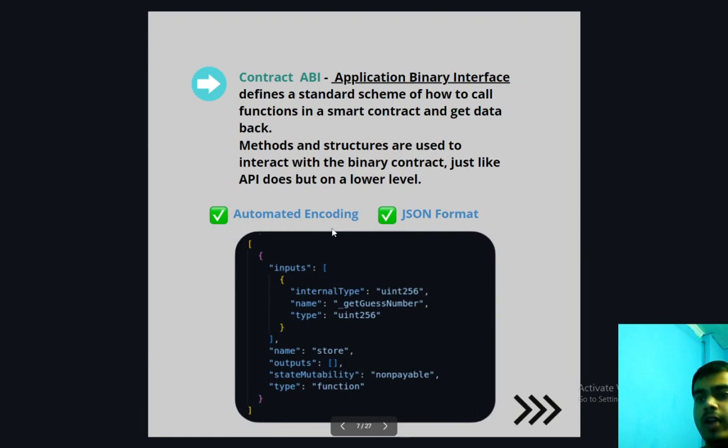Now we have the contract ABI. The contract ABI means the application binary interface. Let's say we have a bytecode and we have an ABI. Then they both make a connection to each other. The connection built between them shows the output of the code, and the machine uses that to show us the output.